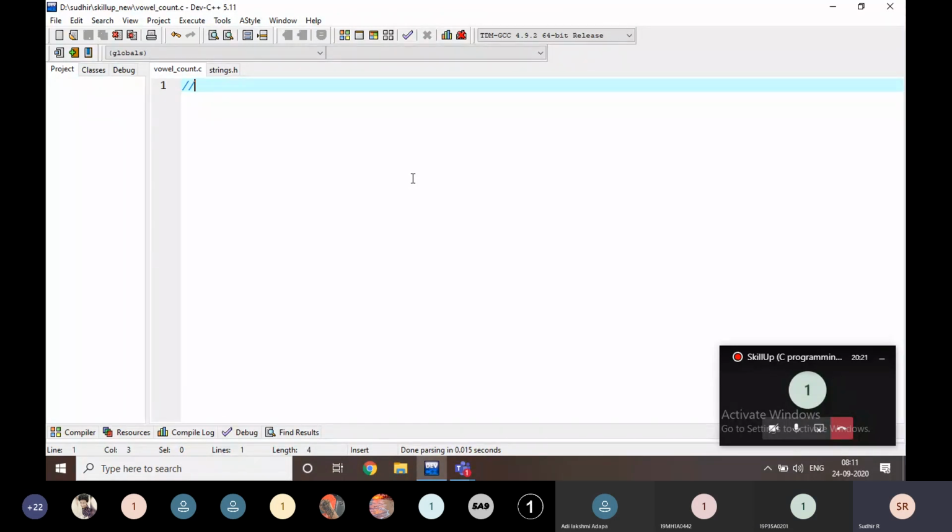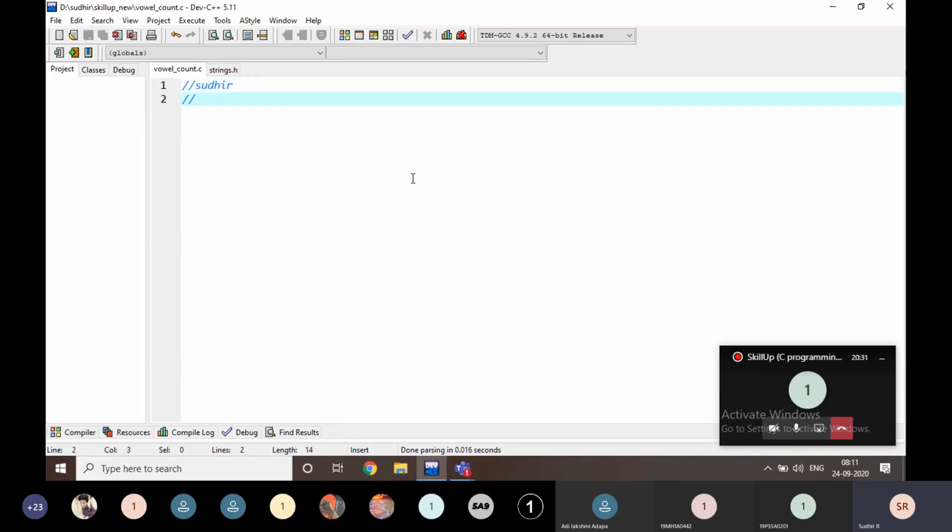I'm going to find vowel count. Finding vowel count is very easy, but I'm going to give a different program for the same question. For example, STDHIR is there like this. How many vowels are there here? There are only two vowels, that is U and I, right?